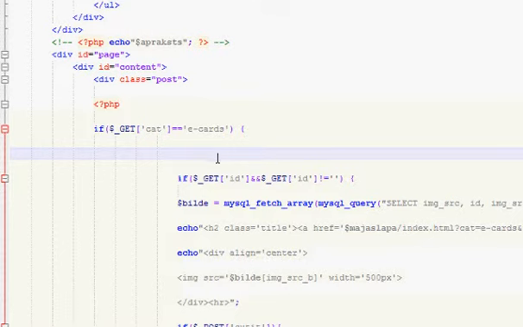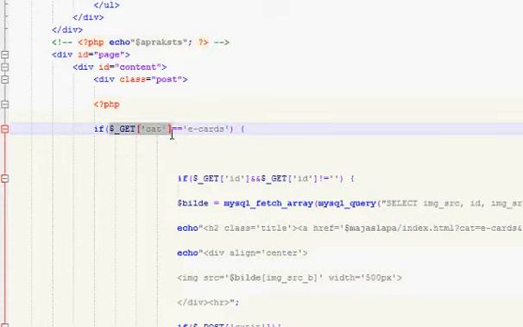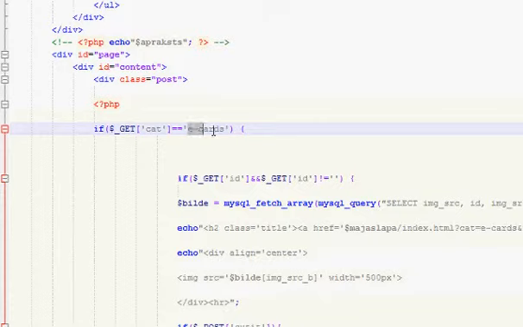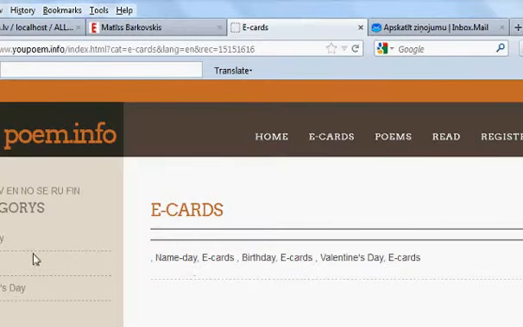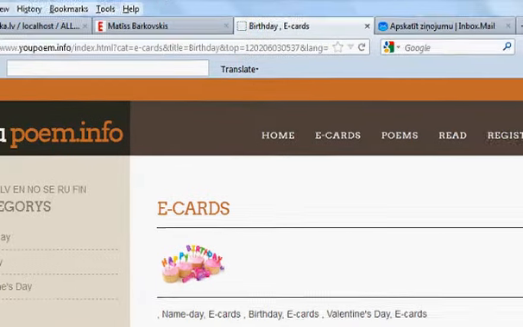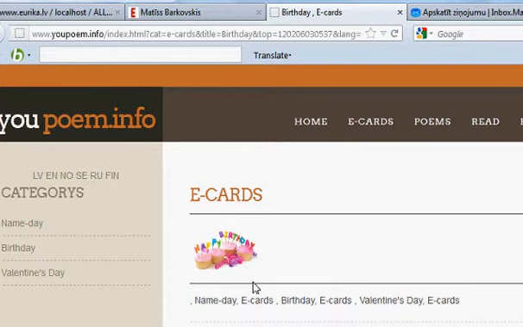Alright, so this is how we're gonna prepare the web page for receiving and showing the e-card in a link. If there's a category in the link, the cat variable equals e-cards, it shows the e-card script below, and for example, it also shows these categories on the left side. Sorry, you don't see the whole page.